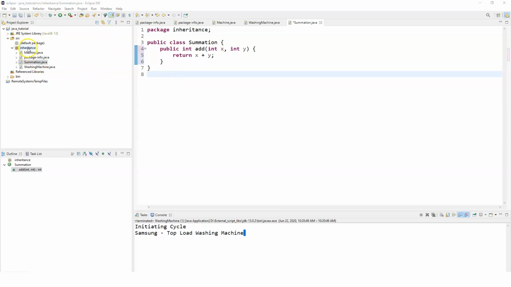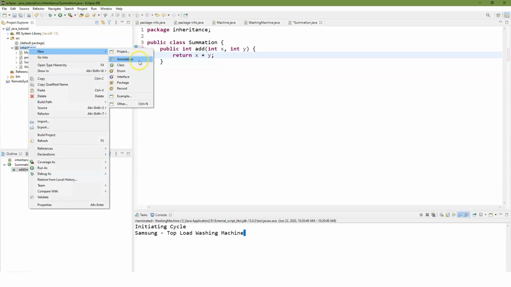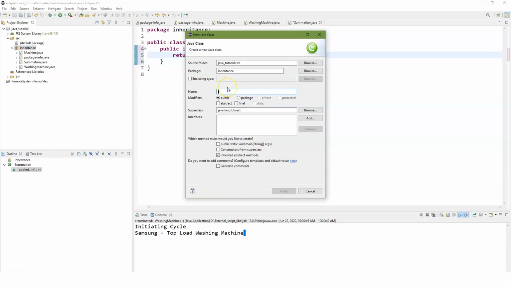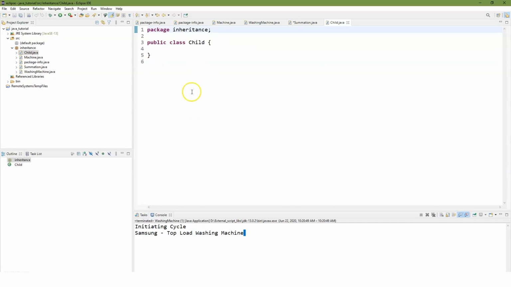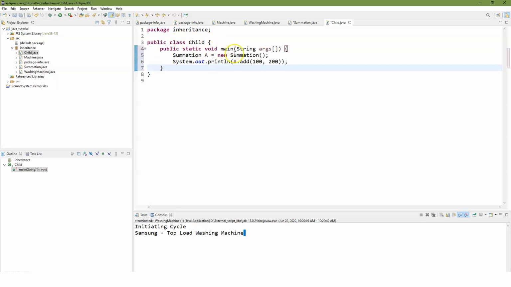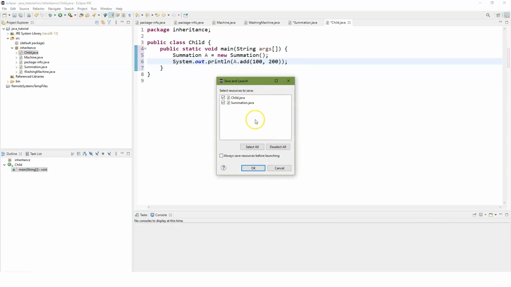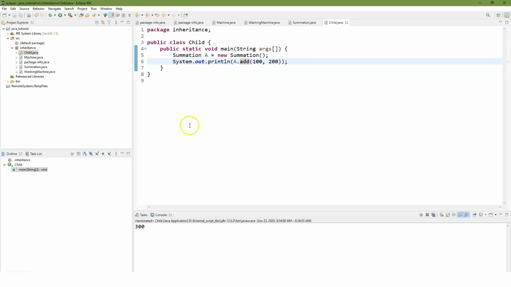And if we're going to have a summation, then let's go ahead and create a new class, and we'll call this one child. And in our new child class, we're going to keep this simple, and we're just going to have our public static main. We're going to have our summation a equals new summation, and then system out print line a dot add 100 plus 200. Pretty straightforward. Everything's public in here. Okay, there's our running, and we see the answer is 300.